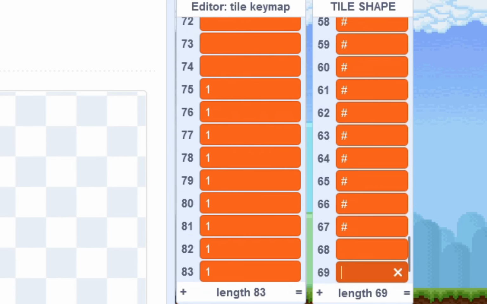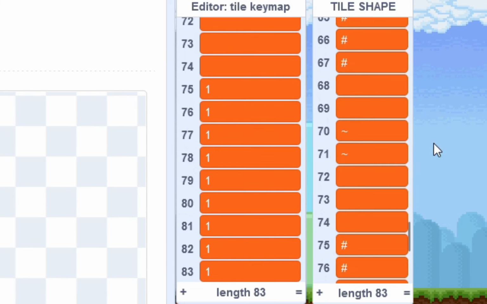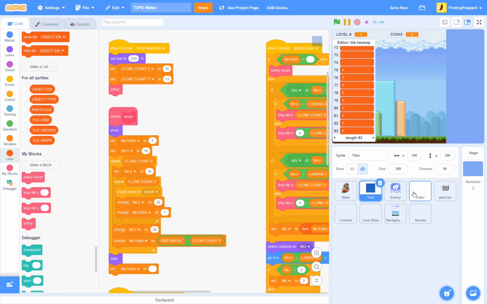Then for the tile shape, I'll use a tilde for my water costumes. And again, we don't need to worry about the animation frames. And then our sand is solid. So yes, we're adding a new tile shape for our water. Okay, we can hide these lists.